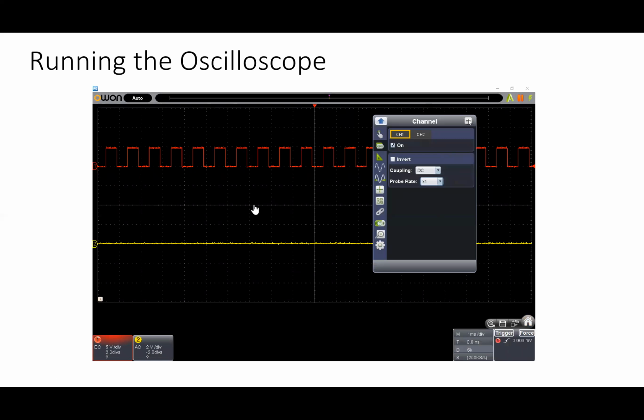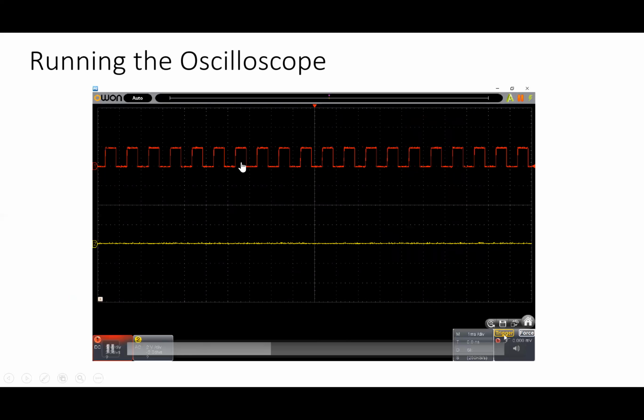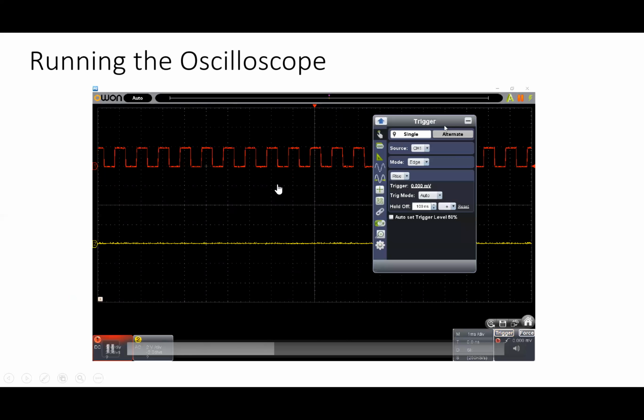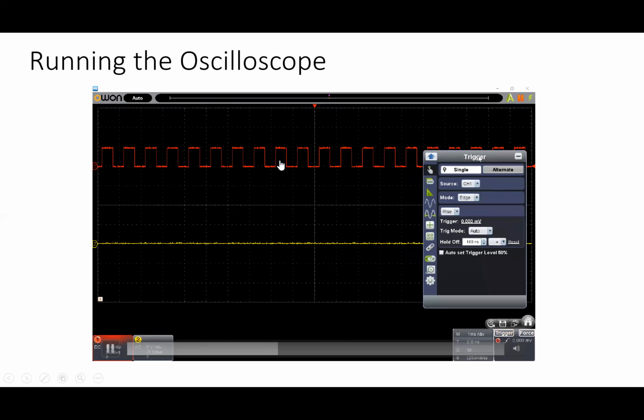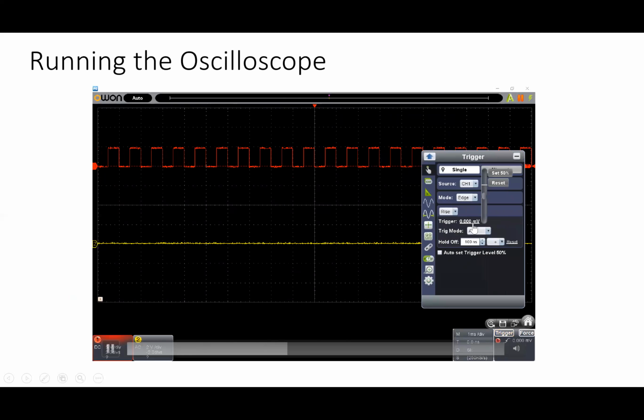It changed because we changed the coupling from AC to DC. And so this waveform moved from being symmetrical around 0 to jumping up here. It's edge triggered. It's triggered from channel 1. This is the trigger level, which you see was at 0 volts. That worked just fine when you were DC coupled, but the trigger level was down at the bottom of the waveform when you went from AC to DC coupling.